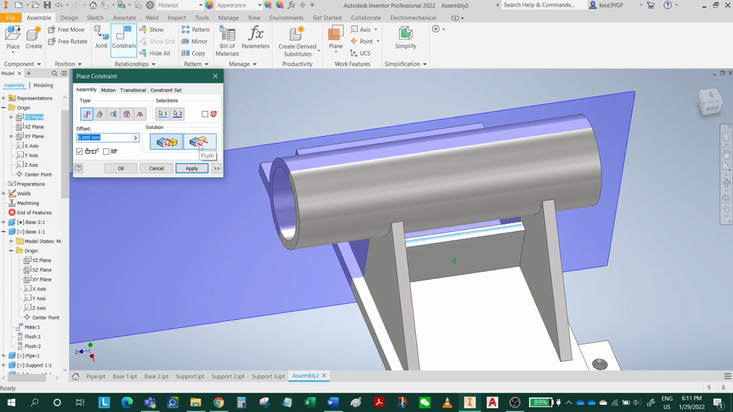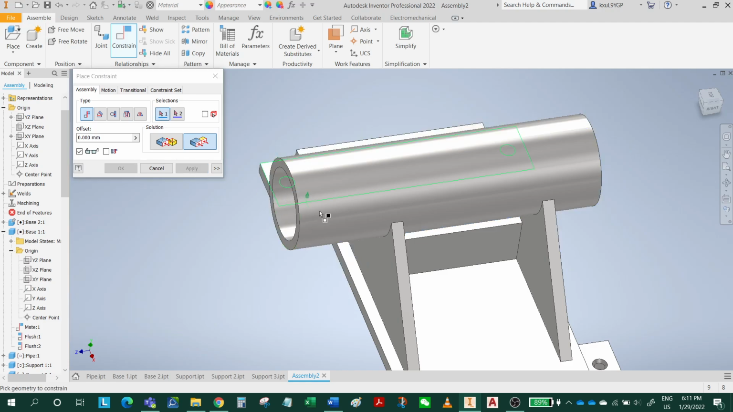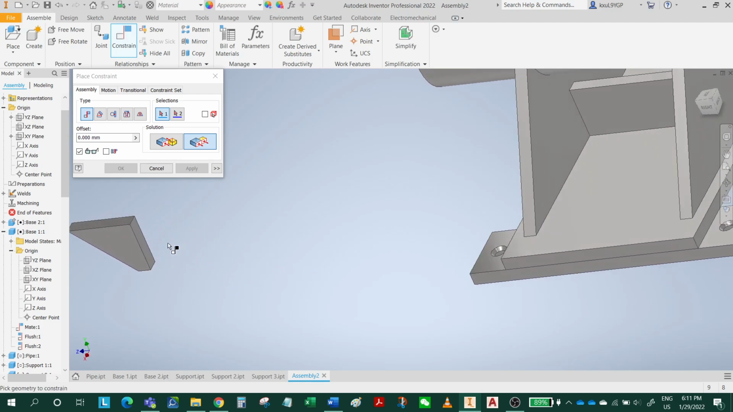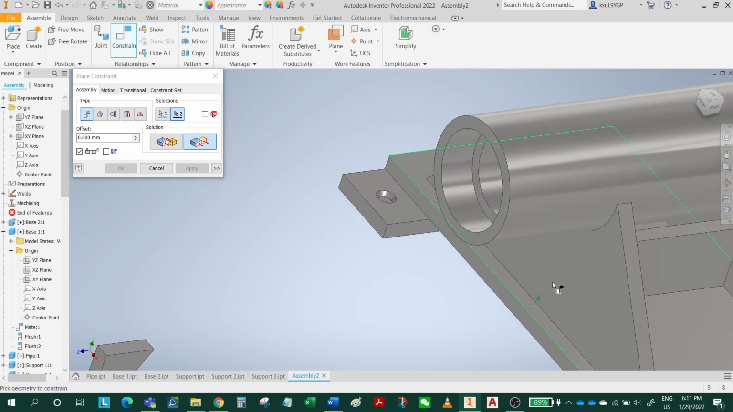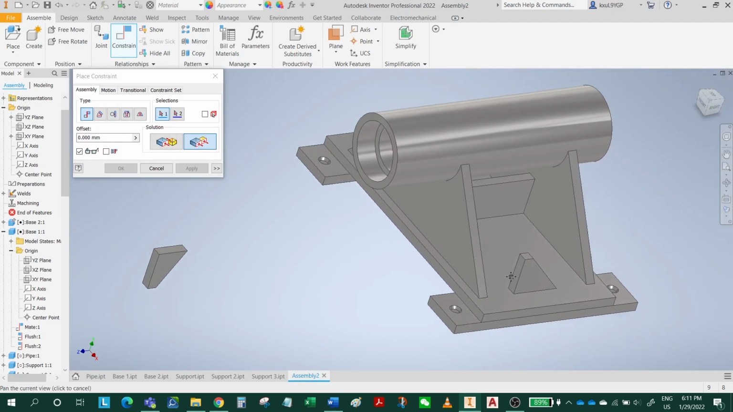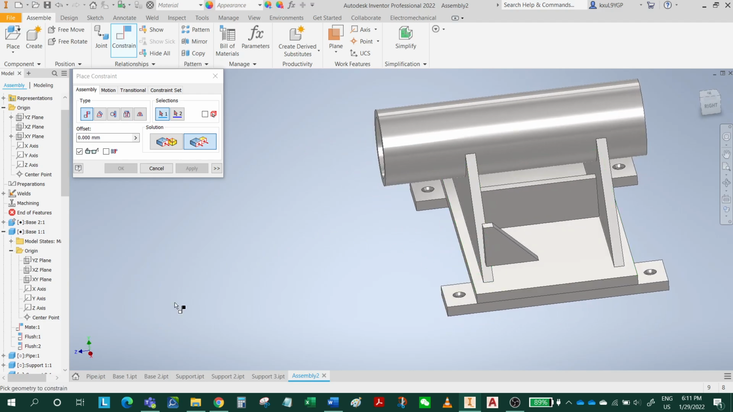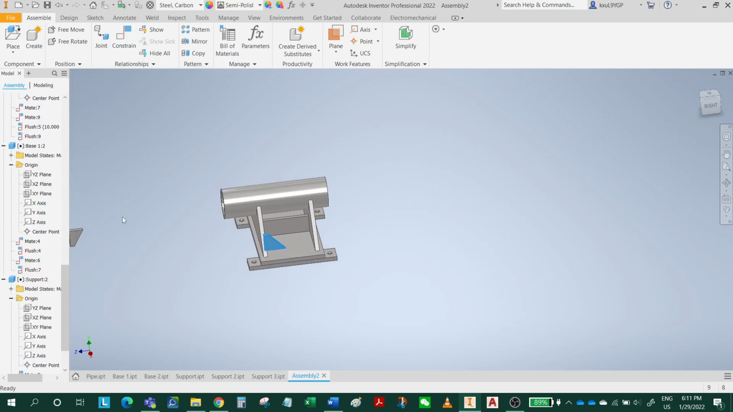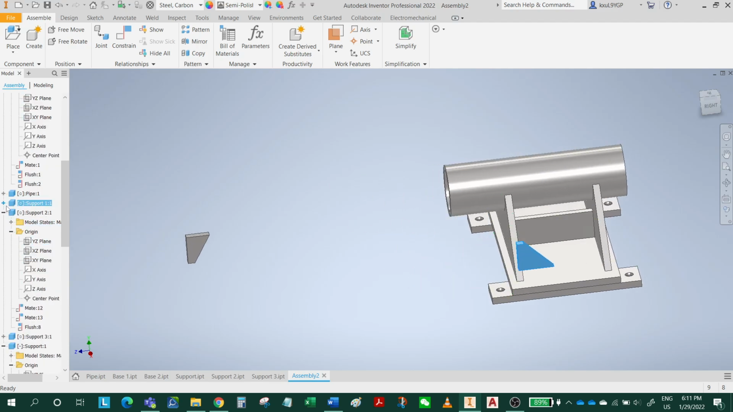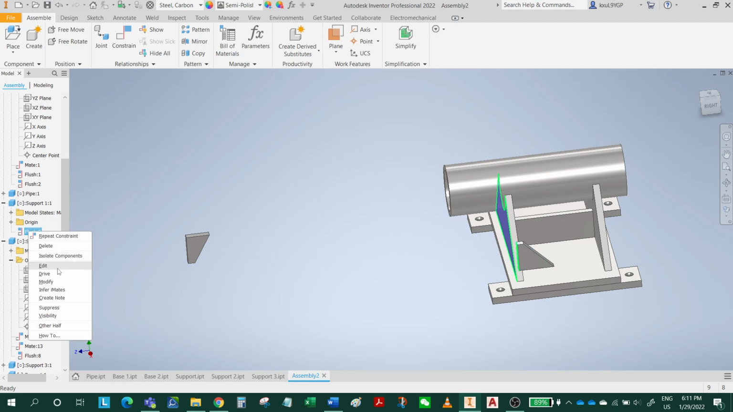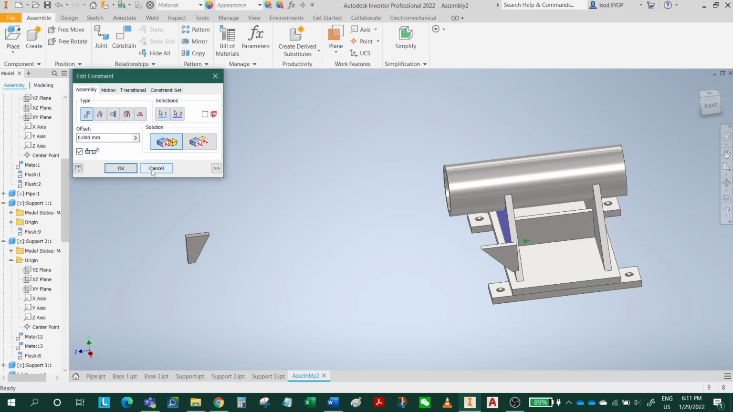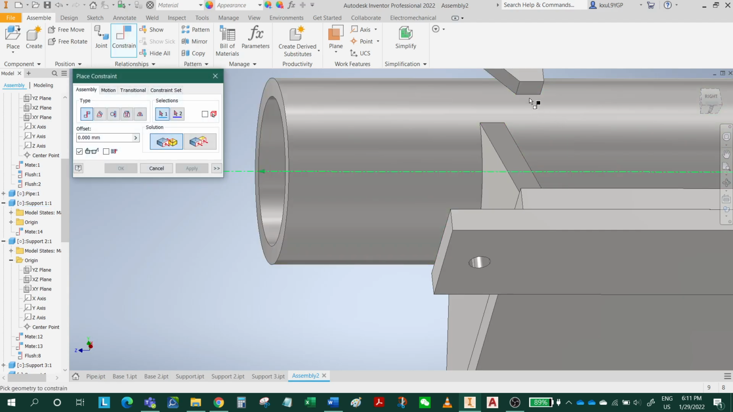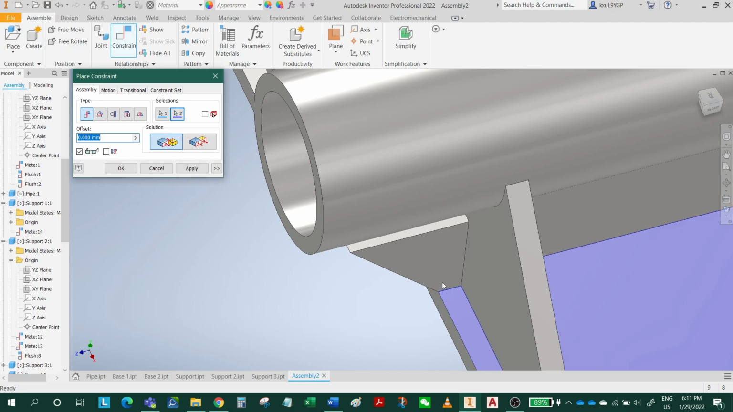Edit sketch. Let's make this flush. Okay. Click apply. Now it works. So for the 45-degree one, we're gonna make this one mate with this one. Actually, this is flush. It should be mate. All right. Let's find this one in the browser. Okay, and change this to mate. All right, click OK, and I want this surface to be mate with this surface.